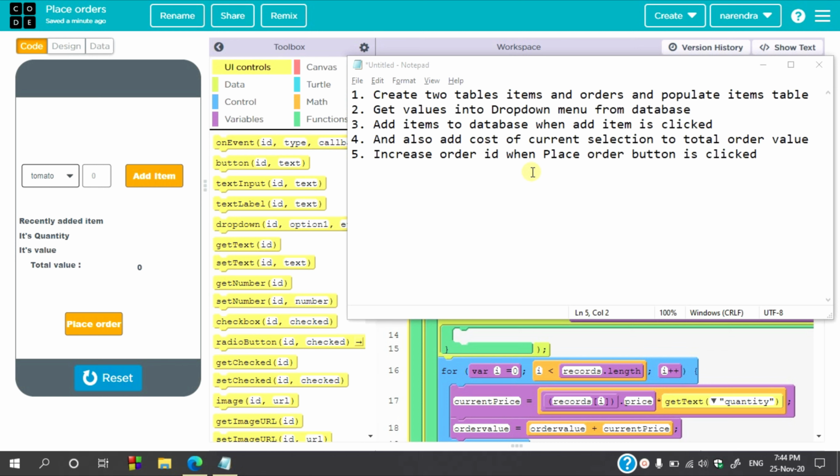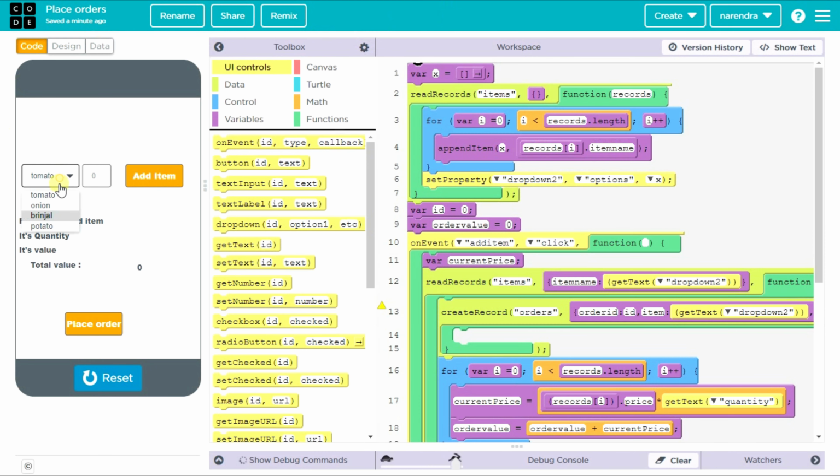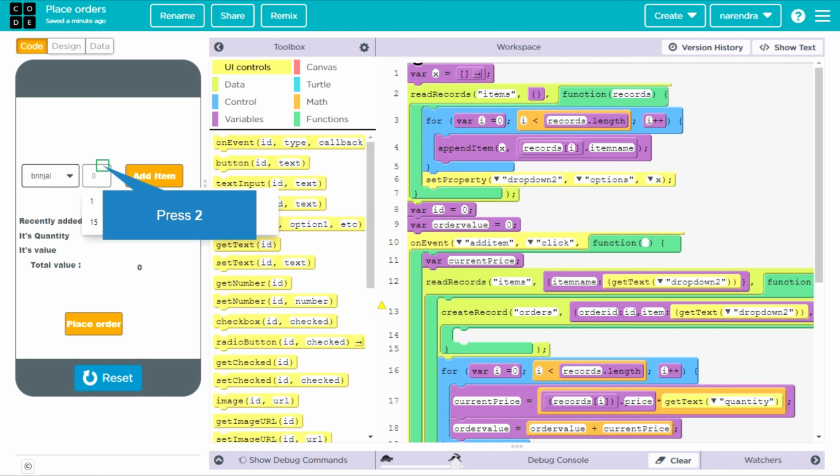In this video, we are going to develop an application for a vegetable shop where a user can select whatever items he wants from the list of items available, as well as specify the quantity, and he can add the item to the cart. Once he adds an item to the cart, it will show the recently added item, its quantity and its value. The price of the current item will be added to the total value.